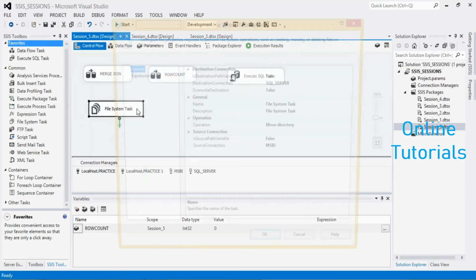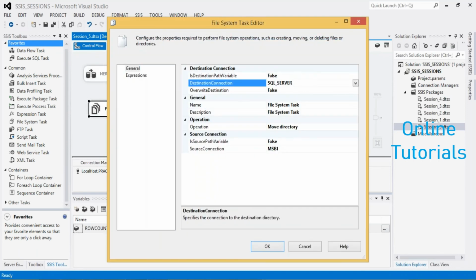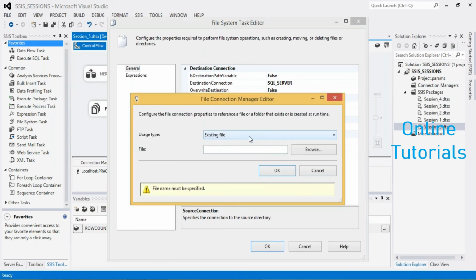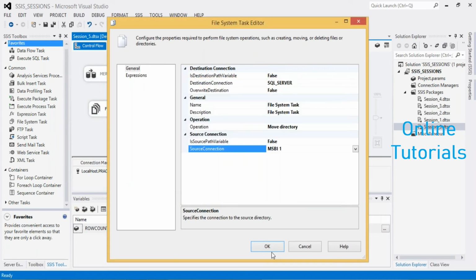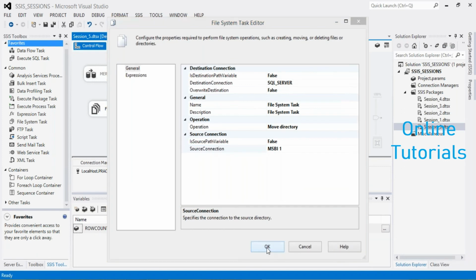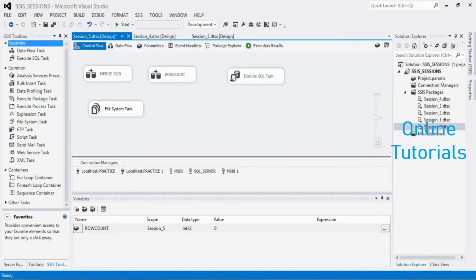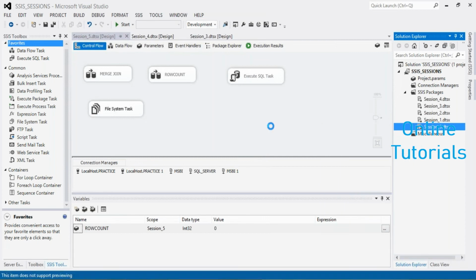So then do one thing. MSBI folder file. Take the existing folder. Just now we used the create folder option, so use the existing folder. Select the MSBI, press OK. Then your destination is SQL Server. I'll press OK. Then execute.